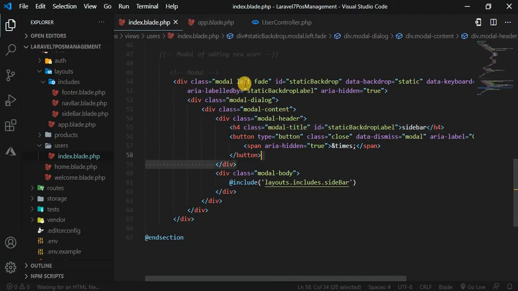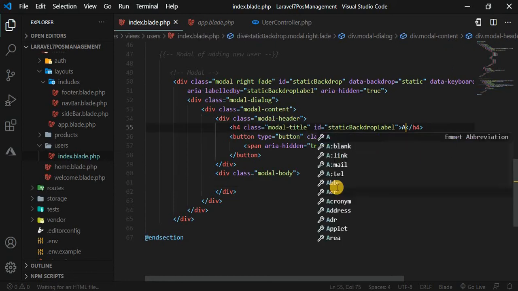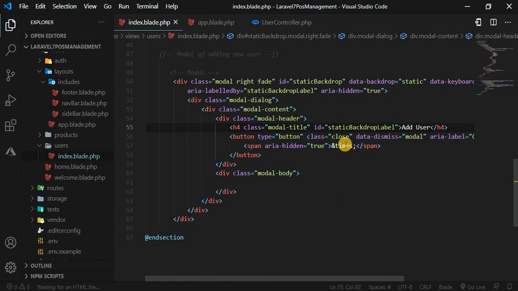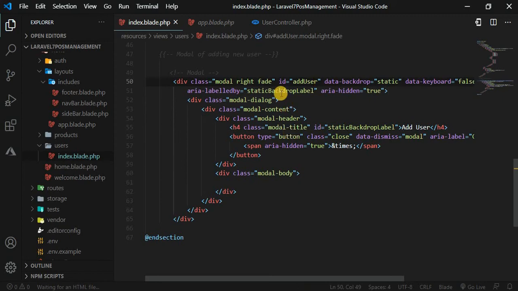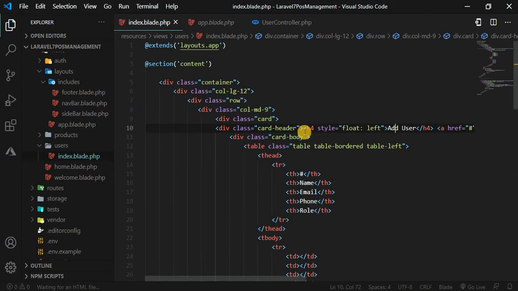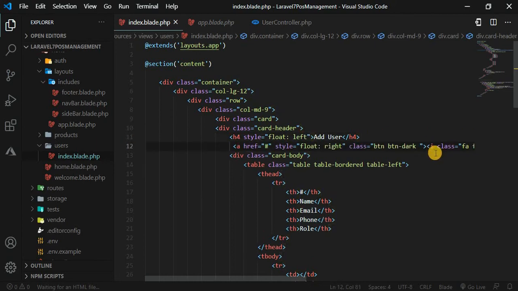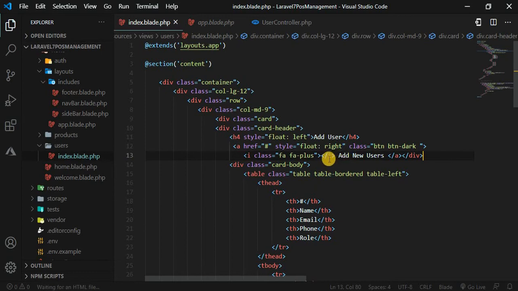So here's our modal, and this modal will be a right modal, not a left modal, and I don't need this sidebar include inside the modal. I will remove that one, and here I will add add user. So the ID also I'm gonna say add user. So we pass that one here, and this ID I will pass into this section here. Let's break this thing down so that you can see. So I will pass this ID here.